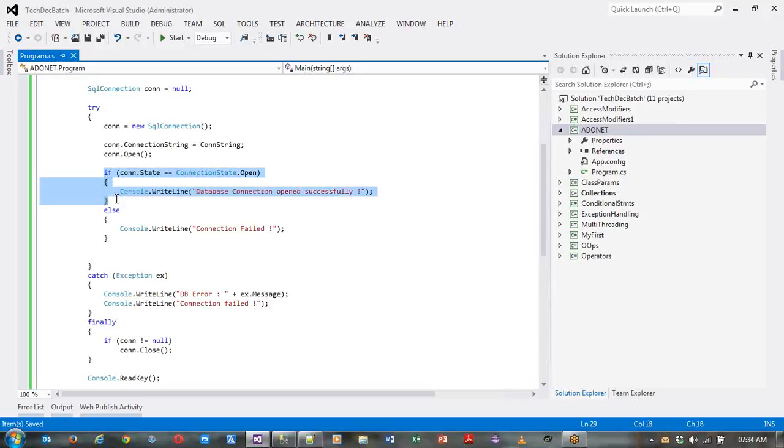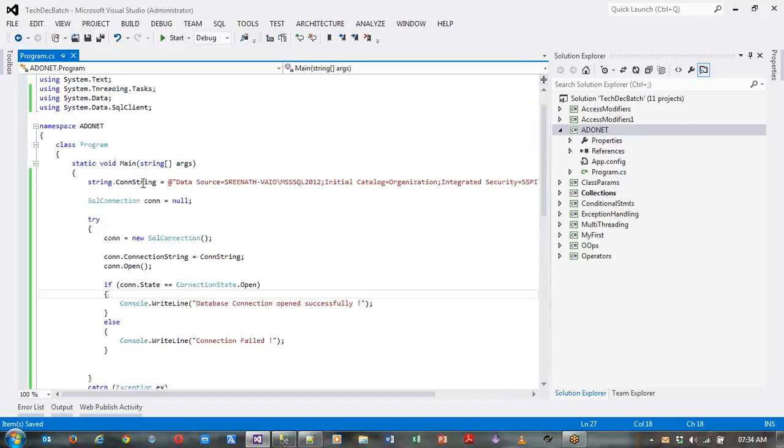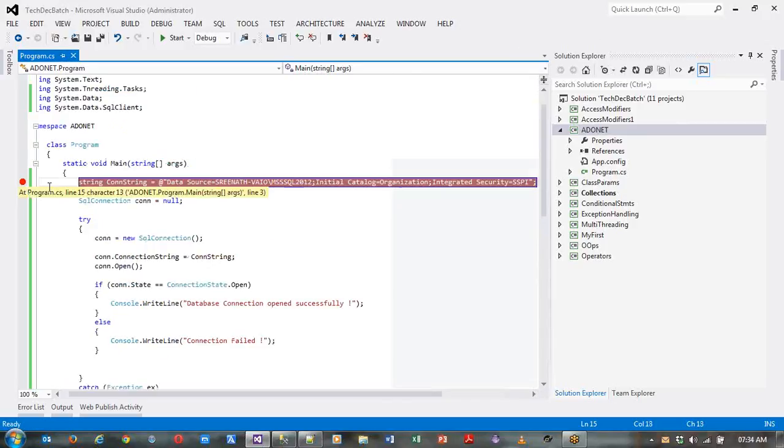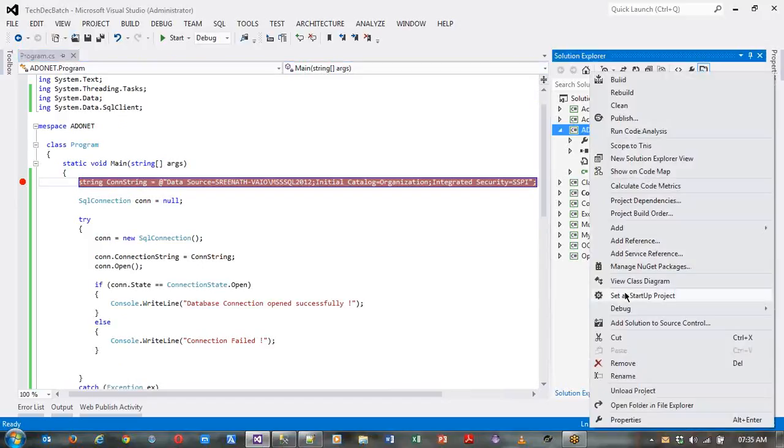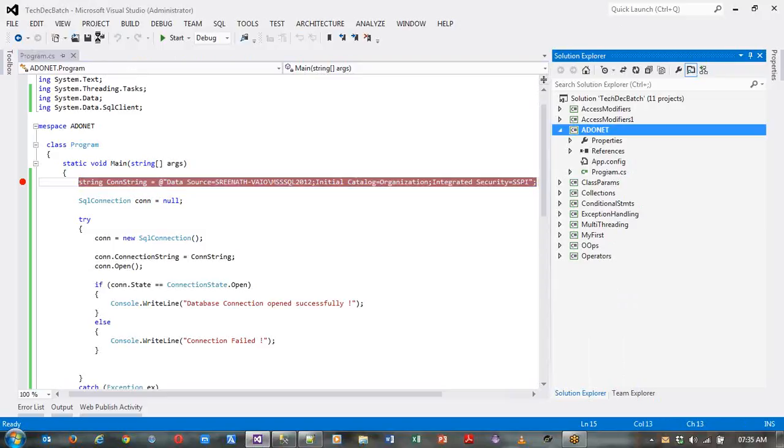Because we can't say connection successful here in catch, right? Because definitely not. If the connection is successful, it doesn't even throw an exception at this step, at least. Correct? Okay, now let's run this program. Let me put a debug point and make this project a startup project. And let's run this.